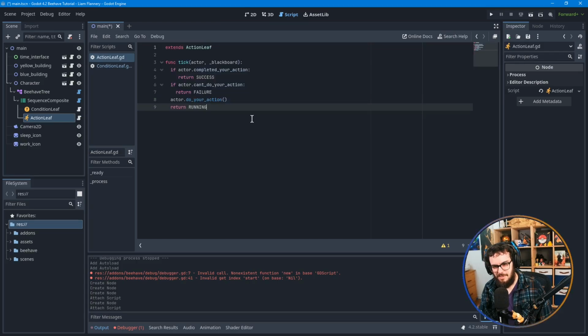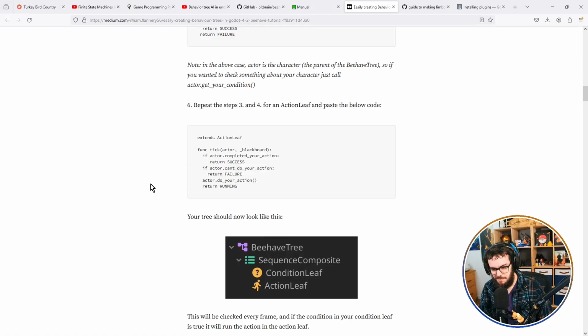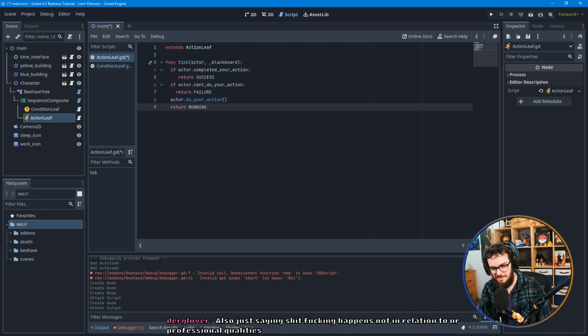All right. So what is this doing? The action completed your action, return success. If the actor can't do your action, return failure. Actor, do your action. Return running. Okay. All right. Interesting. Your tree should now look like this. Does our tree look like that? Yeah. Yeah. It does.